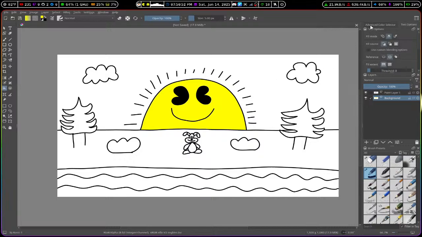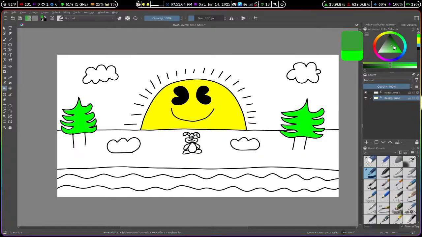Let's look at the color selector now. I think I want to, because I do like that green, and then maybe we'll do like a lower green for these. Oh, you know what? I did not close that line. Yep, that's going to really affect things.